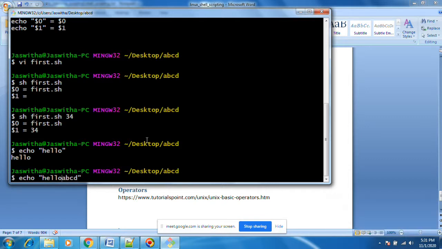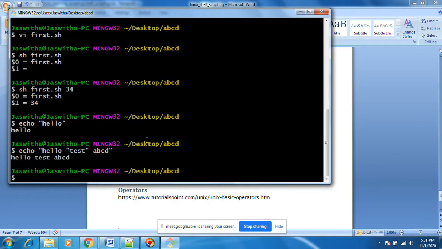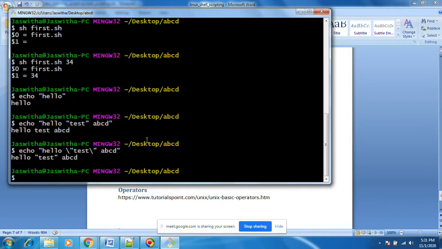in the middle. I want to keep some double quotes. See, it is not printing any double quote. I want to print a double quote, so I have put this escape character. You see, the double quotes are printed. Okay. This is called an escape character. Slash is the escape character.